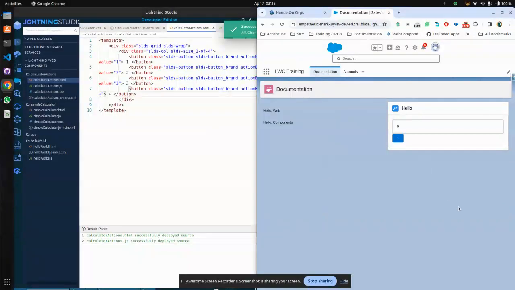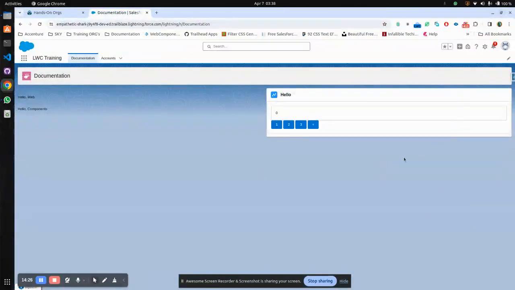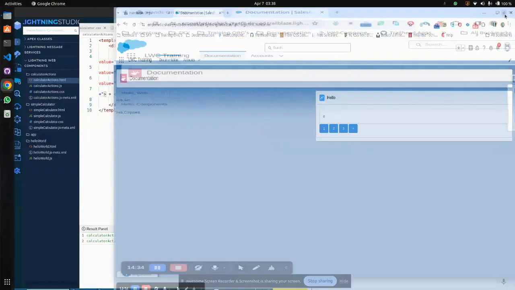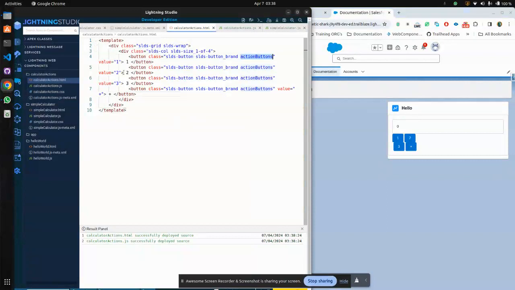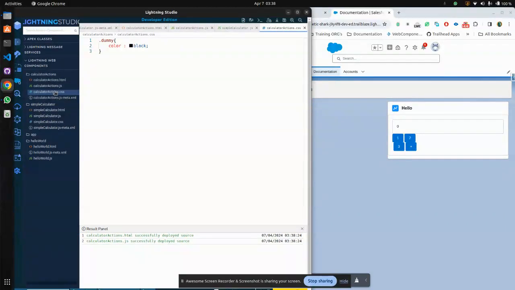So now let's see how it looks in the UI. Okay, it doesn't look good actually. If I expand it, you can see it is in the same line, but it has to be expanded across the entire column. So that means we need to do some CSS over here. Let's go back to our CSS file. Remember, I have just created the action button class so that I can target this button. So now we will make use of this property and go to calculateAction.css. Here we will remove this dummy property, and we will target our name, like .action-button.